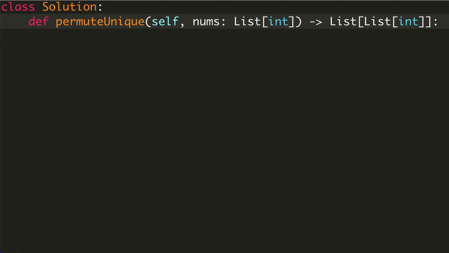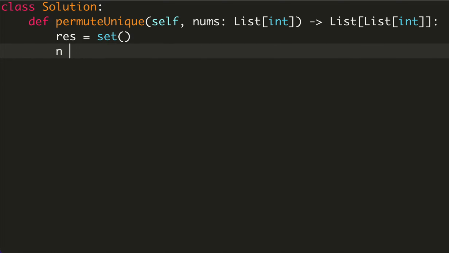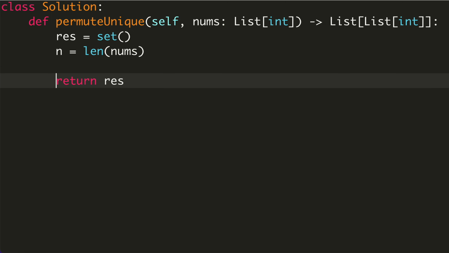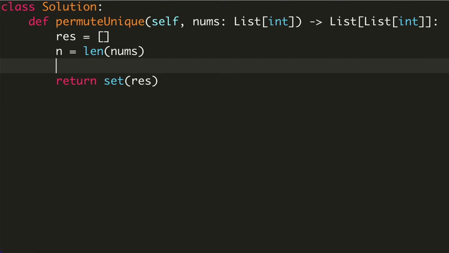I'll use Python to implement. So first we will have a result. As I told, we will use a set to store the result, and we will compute and keep the length of the given input. Once we have these two values, then we will be returning our result once we find it. You can also first keep it as a list, then convert it to a set and return it to eliminate the duplicates. Okay, now we will fill the result.